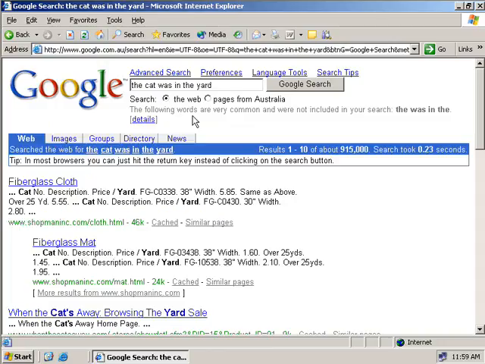And up the top here you can see that these following words were not included in our search, and these are the words the, was, in, and the. Now of course we use those words quite a lot up here, so really all we've actually done is search for cat and yard. And of course that's not very effective. Now omitting these words obviously produced an entirely different set of results than what we actually wanted.